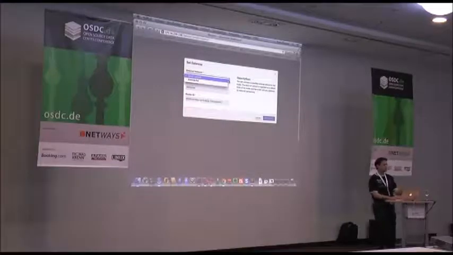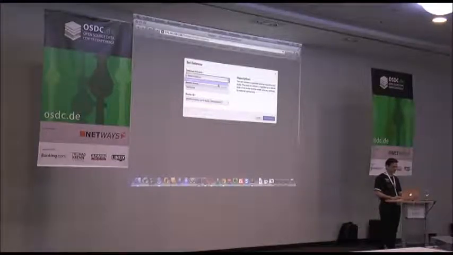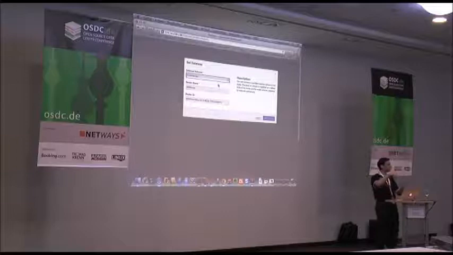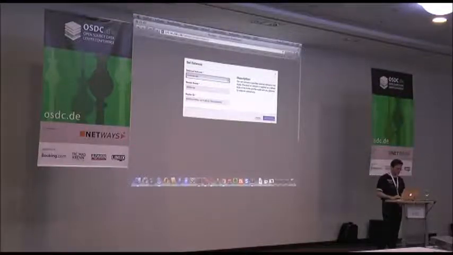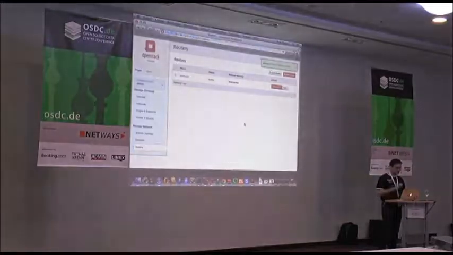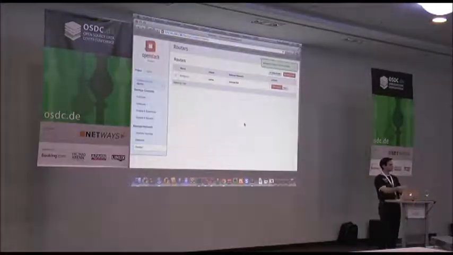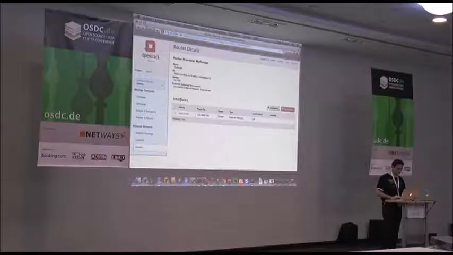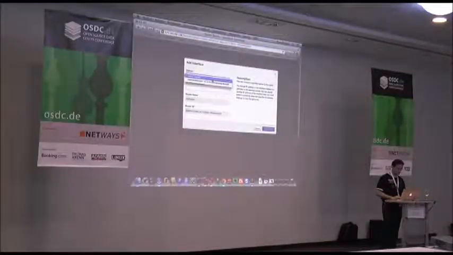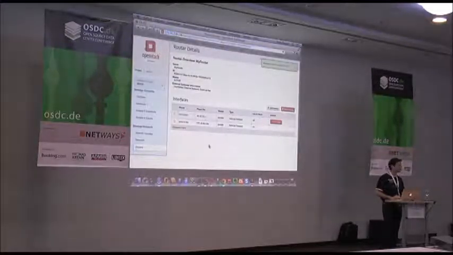And here I pre-configured an external network that connects the router to my Mac. Right? It's all running in my Mac as virtual machines. So now the router is actually connected to the logical network on my Mac. And the next thing I need to do is to add an interface into the internal network. And voila, I build up my router.